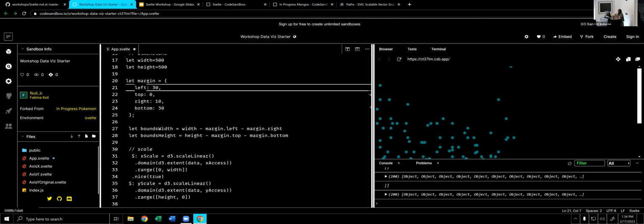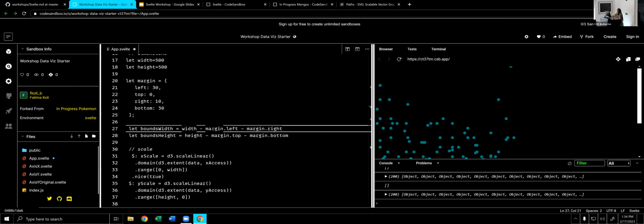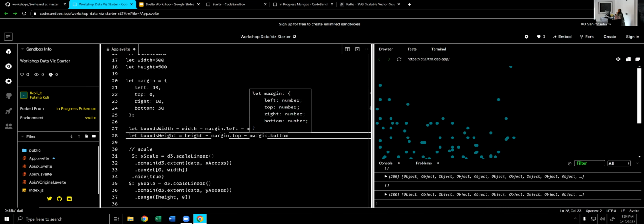Okay, and then now we need to know what is our new bounds width, like what should the data actually go within. And so that's going to be our regular width minus the margin left minus the margin right. And then the bounds height would be height minus the margin top and minus margin bottom. Does that make sense, everybody?